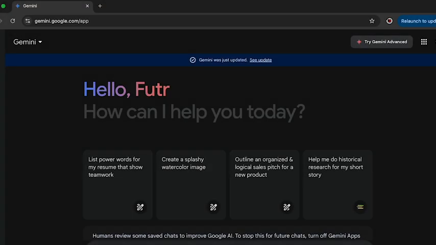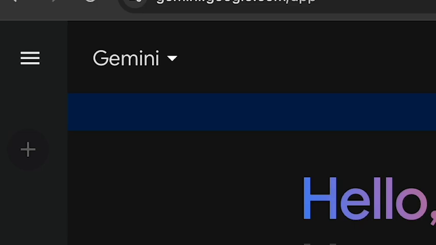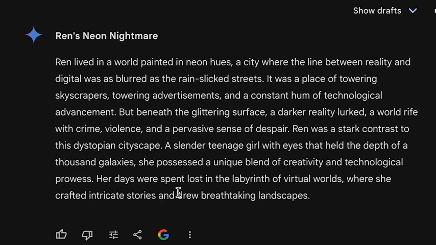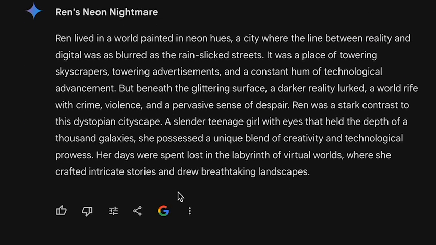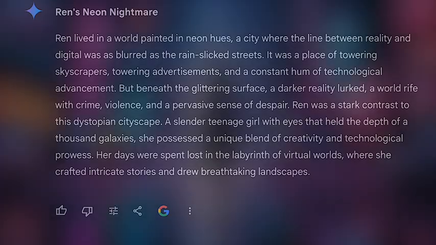First of all, we will define the scene. We wanted a teenage girl named Ren in a dreamlike futuristic city with neon signs. Next, let's write a text prompt. We used a large language model like Gemini to write a detailed text prompt based on our idea. Here's the finished text prompt.